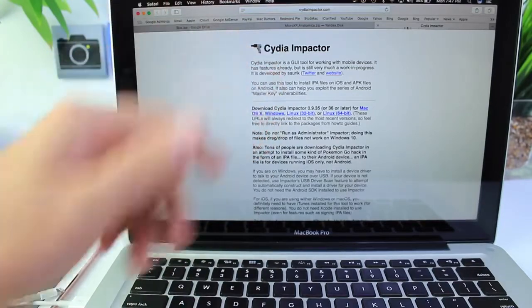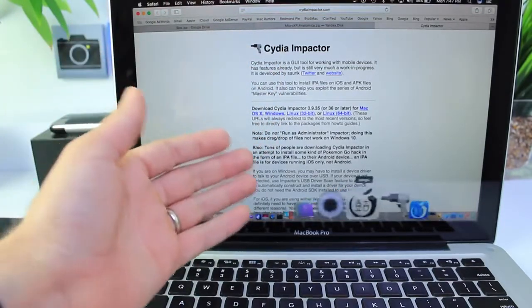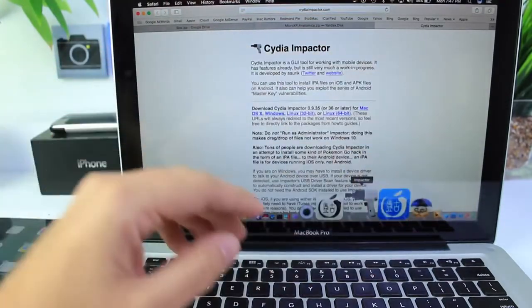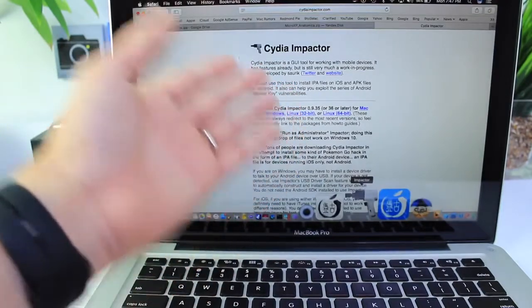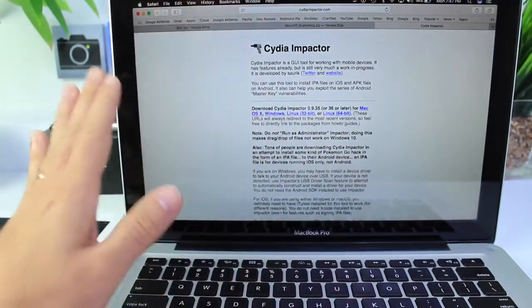The first thing you're going to need is Cydia Impactor. If you don't know what that is, just make sure you download it. It's to sign the app onto the iOS device. It works on Windows, Macs, or Linux. Just go ahead and install it. That's the first thing you want to do.